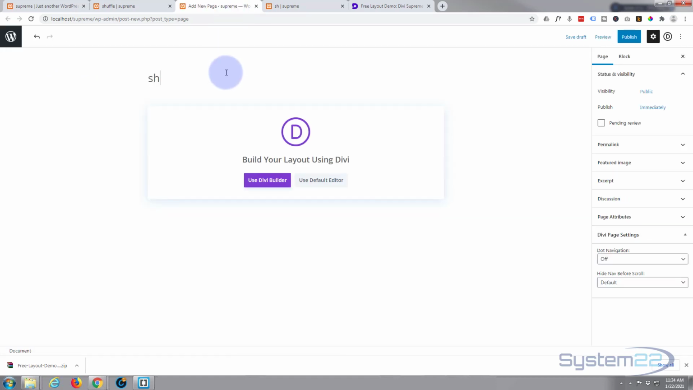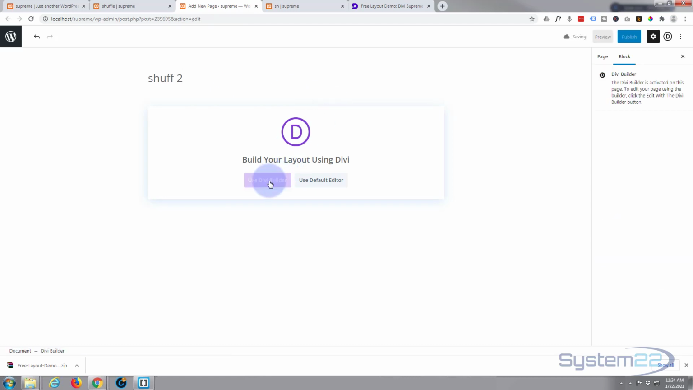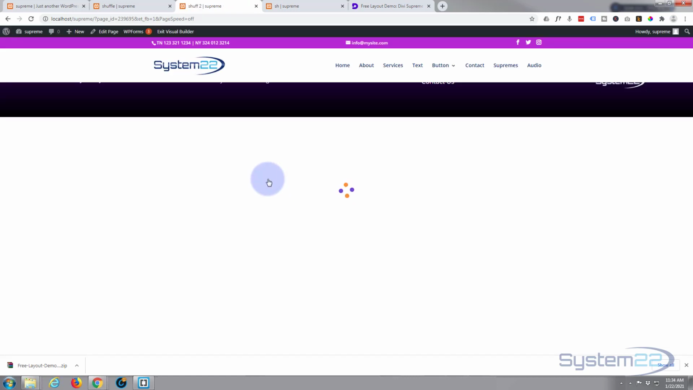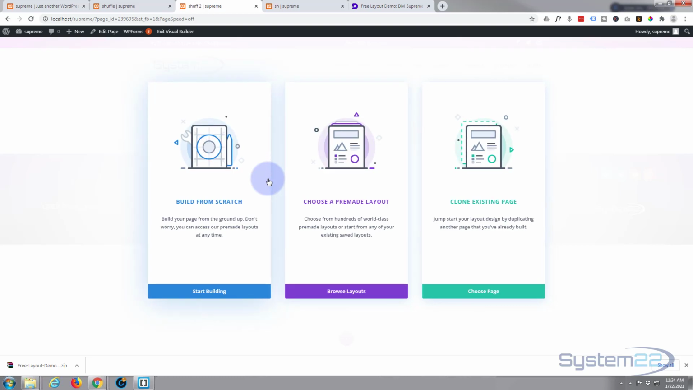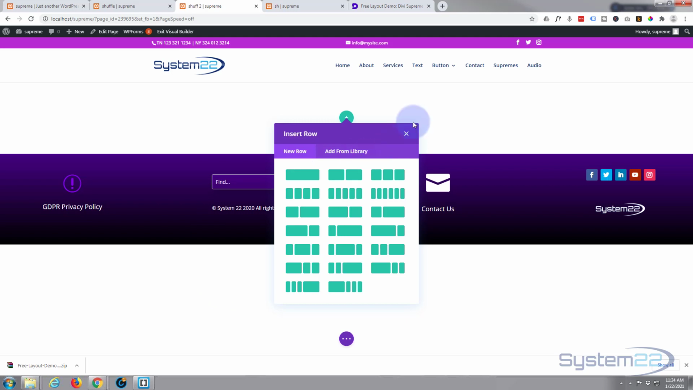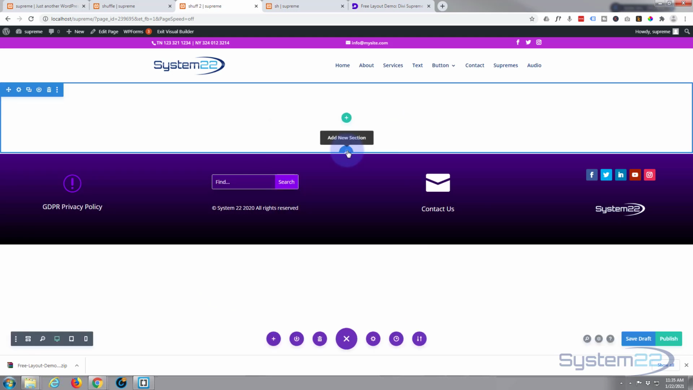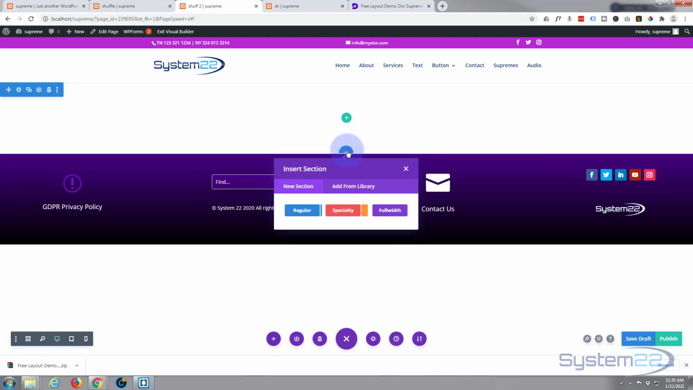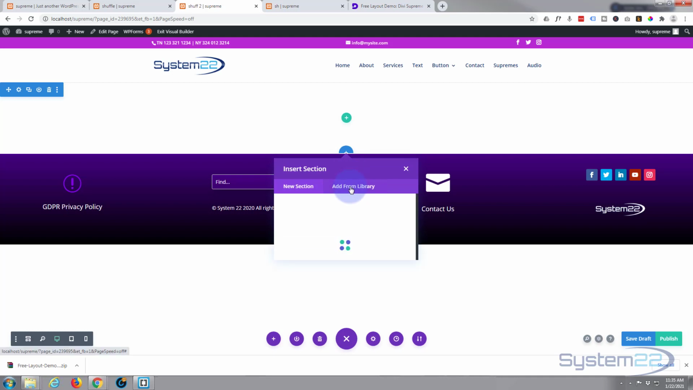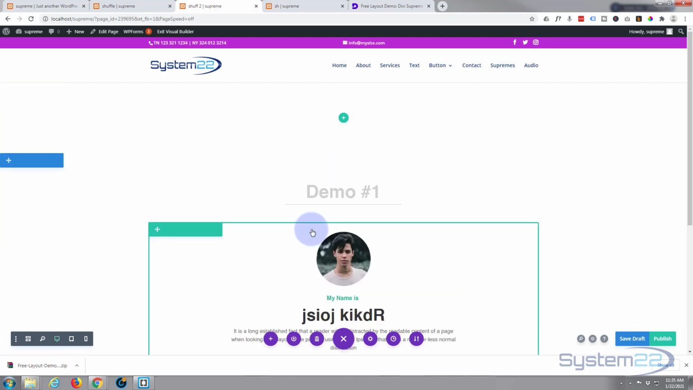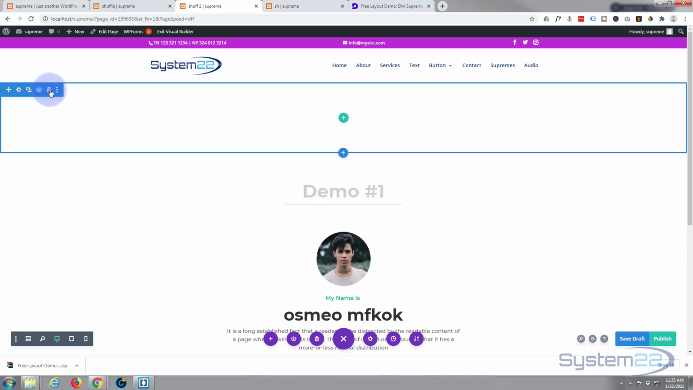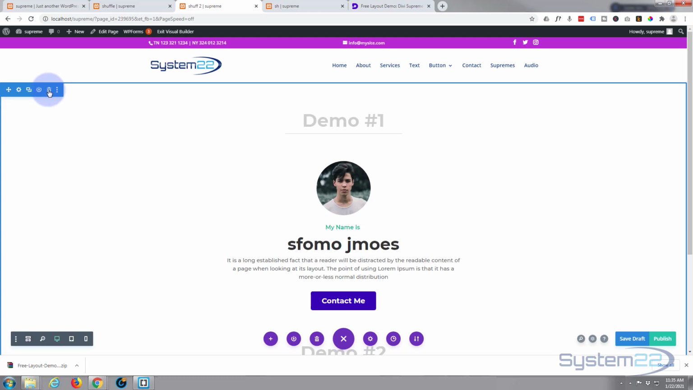Give it a title. I'm going to use the Divi builder obviously. This time I'm going to build from scratch. So I'm going to hit the little blue button to add a new section, as I saved the whole section. Add from library. There's our Shuff 1. See, now I can get rid of this section up here, we don't need.